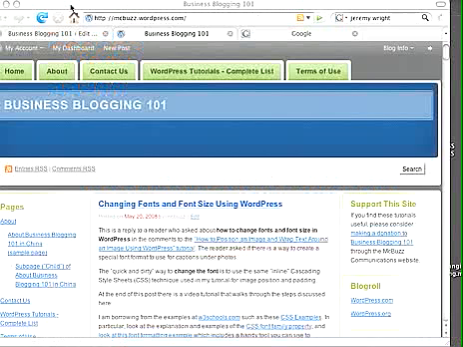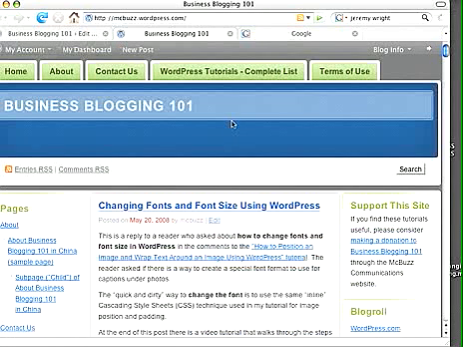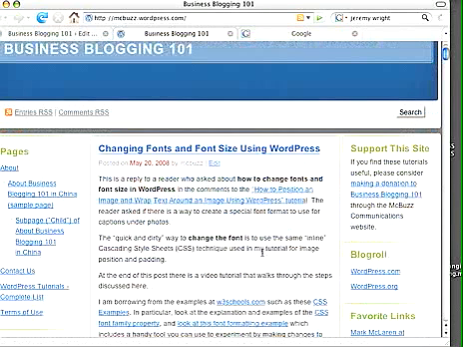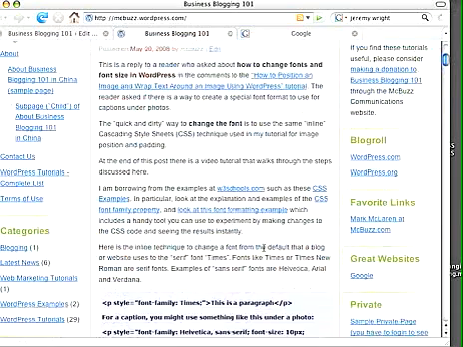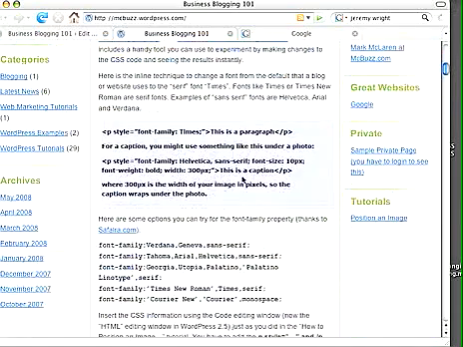I did a tutorial a few days ago about changing fonts and font size, and it may have been a little confusing, so I wanted to follow up with a simpler explanation of the technique given there. Here's what we're talking about.